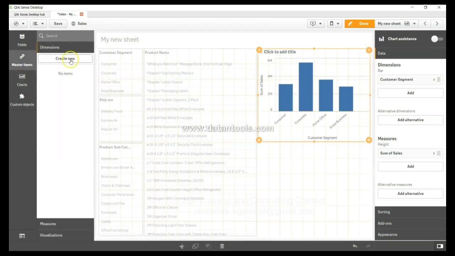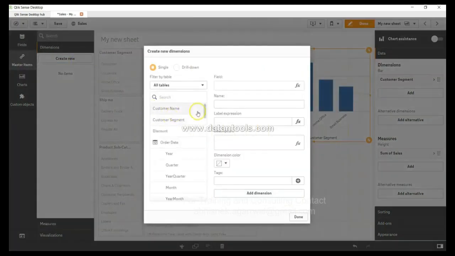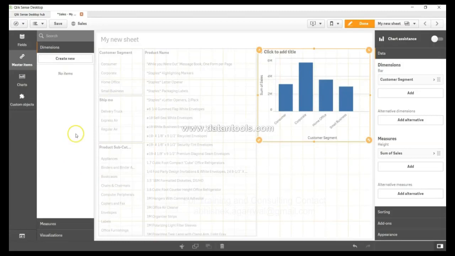Similarly, if you have any calculated dimensions, say for example create new, if you are creating a dimension based on any field, which includes an if condition or some other expression, then you can simply create it once and use it again and again after clicking add dimensions. So that's about the master items.